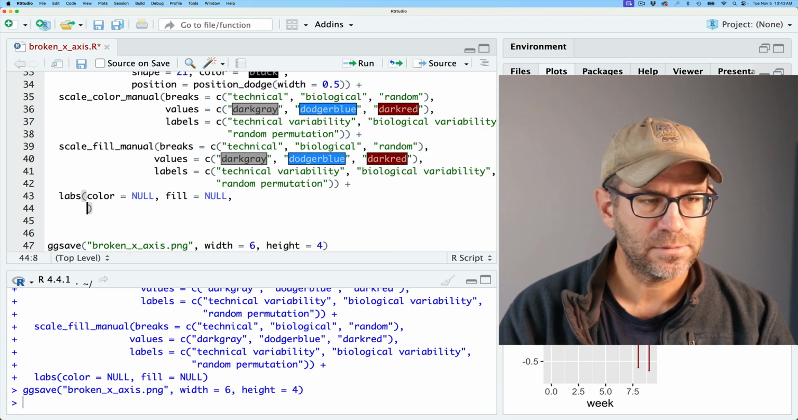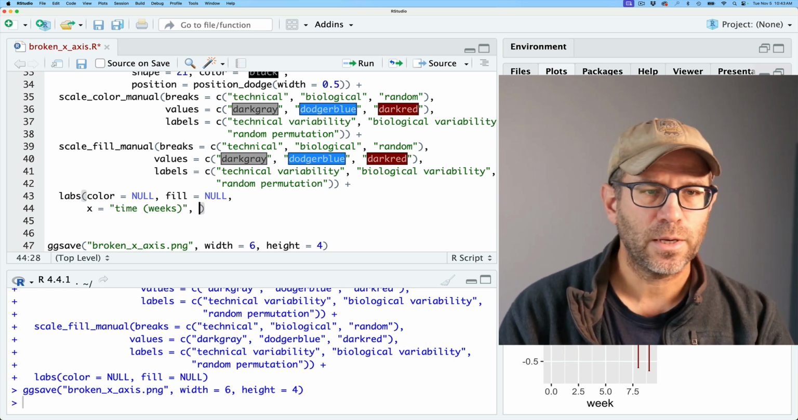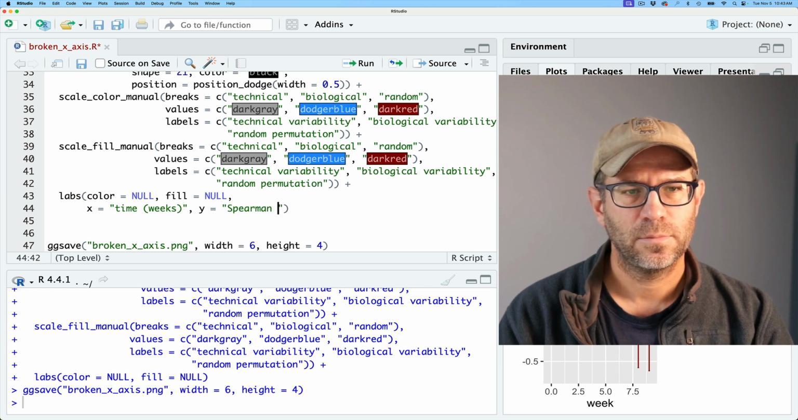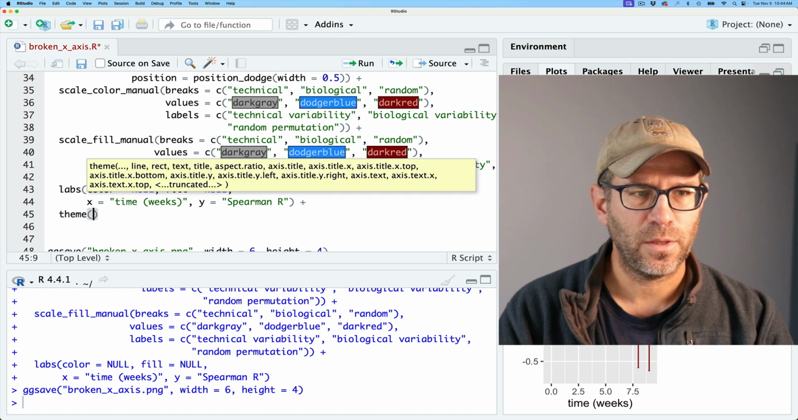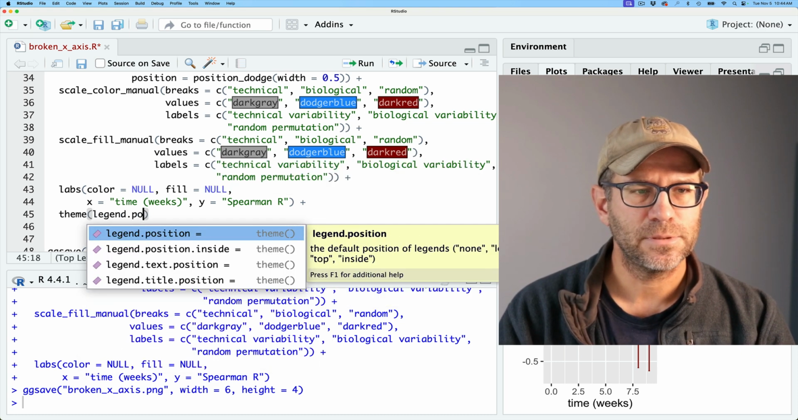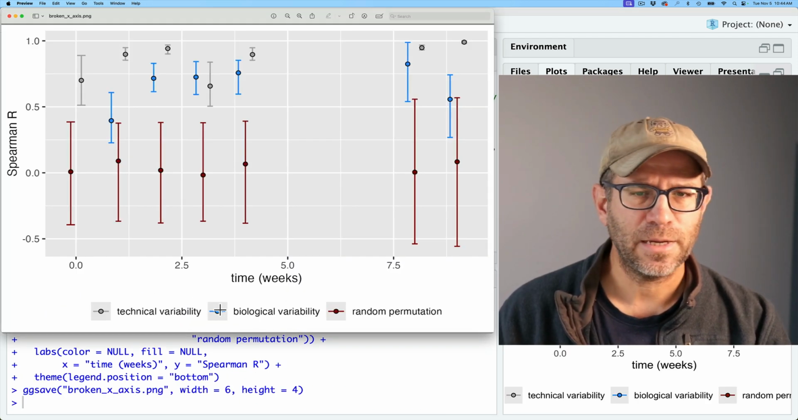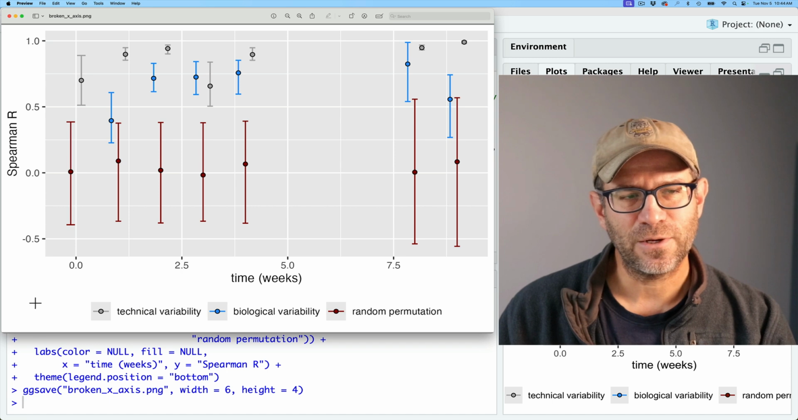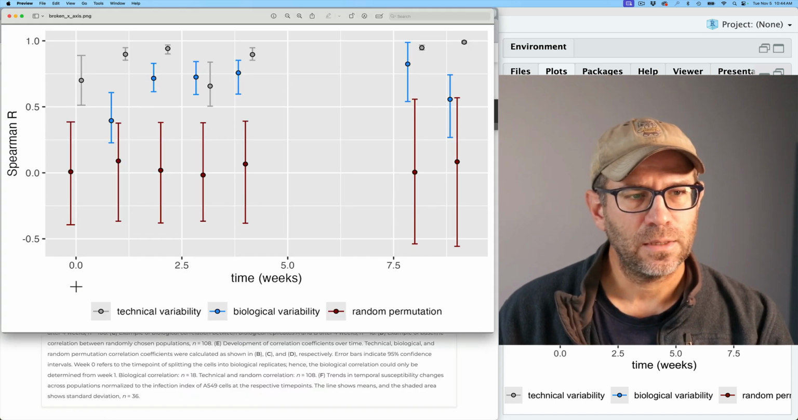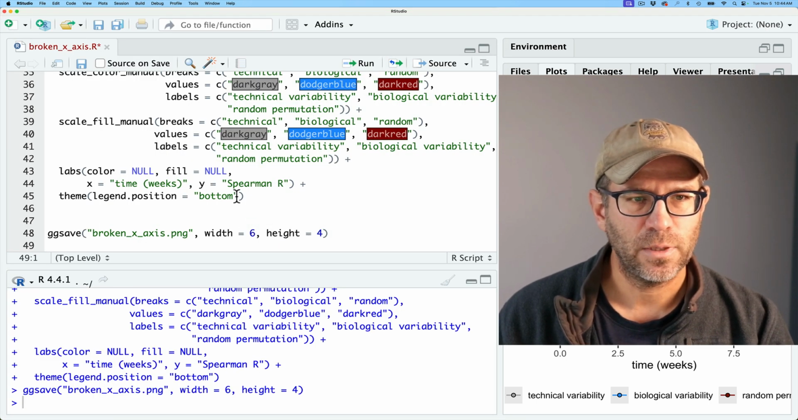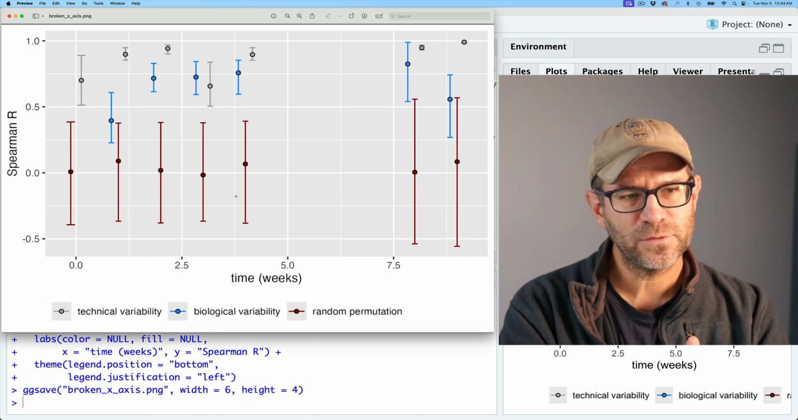So for X, we'll do time weeks, and theirs was all lowercase, and the Y was Spearman R. Let's go ahead and move the legend to the bottom, and we can do that with theme, and we'll do legend.position equals bottom, and so that puts the legend, of course, at the bottom. I'm not totally sure if theirs was centered or left justified because theirs starts all the way over at the left. Let's go ahead and left justify it. So we can then do legend.justification, and we'll do left. And so that moves it to the left.